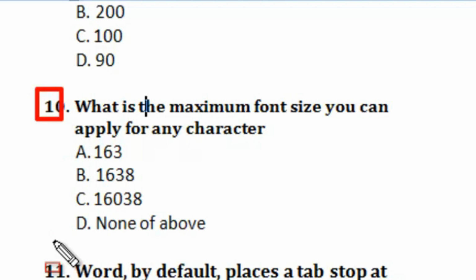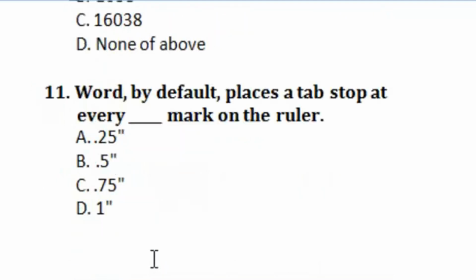Question 10. What is the maximum font size you can apply for any character? It is 1638. The maximum font size. You can increase above this, right?